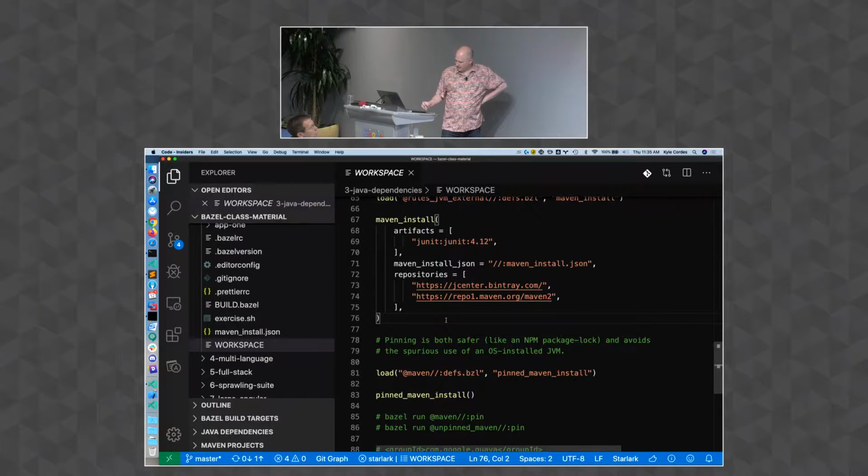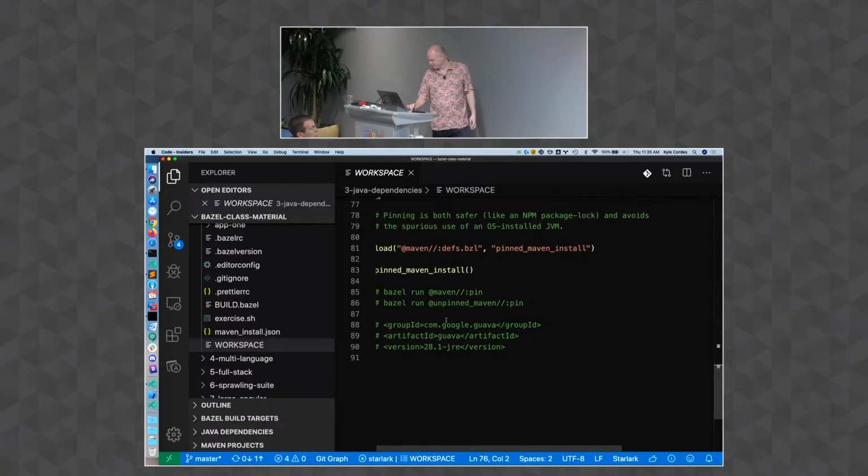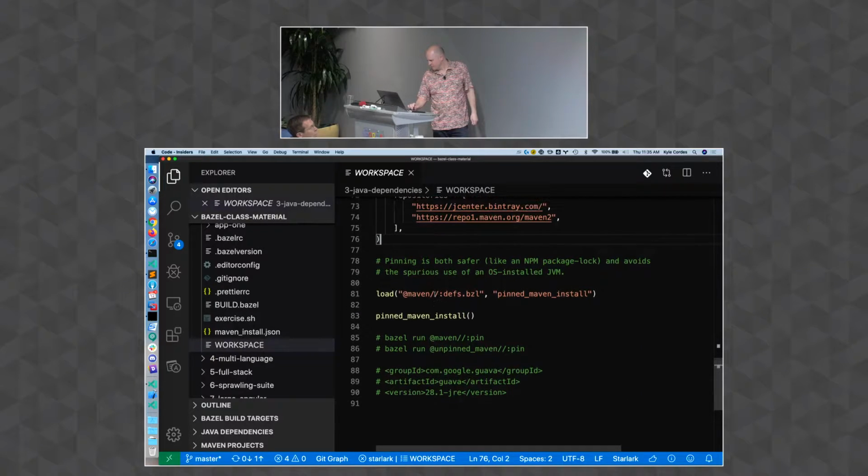Specifically, I've found that any code I put on a slide, someone assumes is perfect, amazing code they should copy into their real production project. And so I would not recommend not using pinning, and therefore this trivial example of using pinning. It doesn't really matter, it's a Maven thing, not a Bazel thing. But the essence is, if you're using pinning, you call a thing called pinned Maven install.